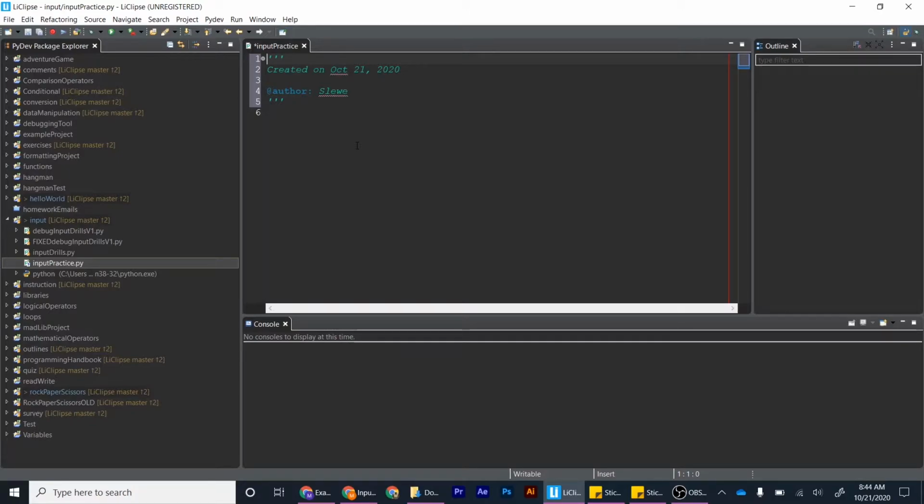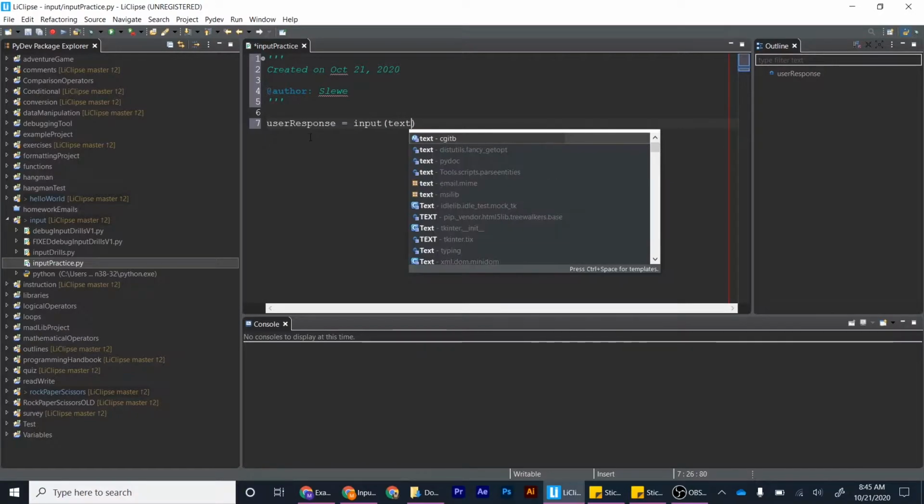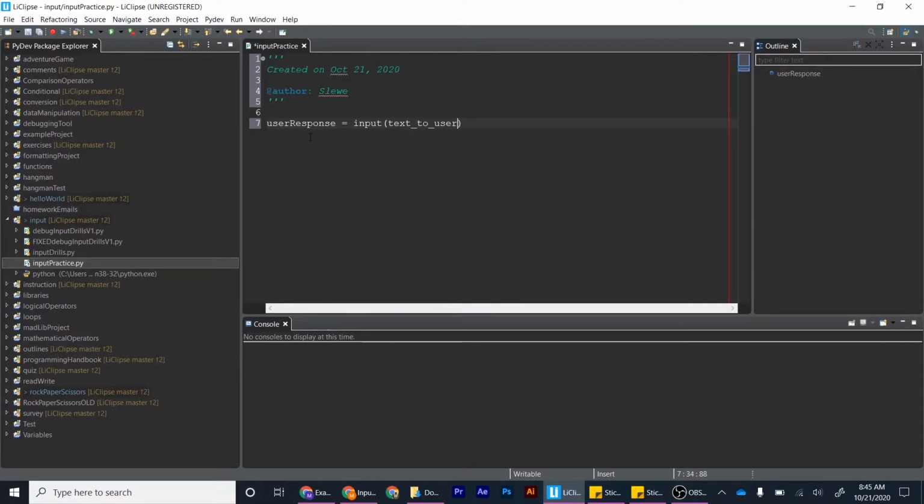So first, let's talk about the structure of input. It's relatively simple. All it is, you put a variable, so user response, and so we're creating this variable. We have one equal sign, and we're setting it to this input function, and inside of here we put a prompt. So this could also be a variable, but you just put text to user.